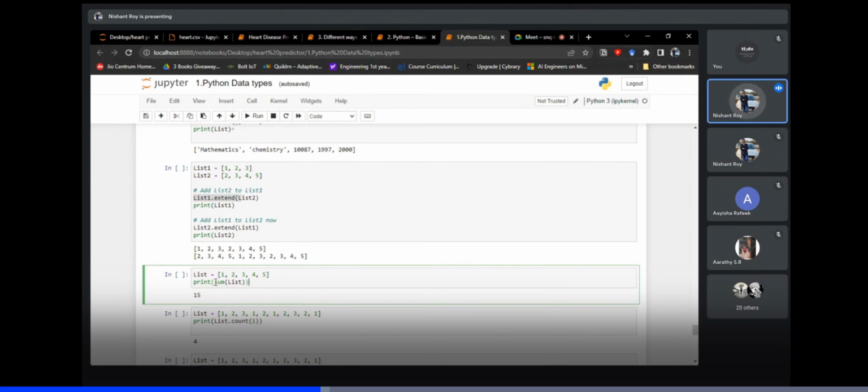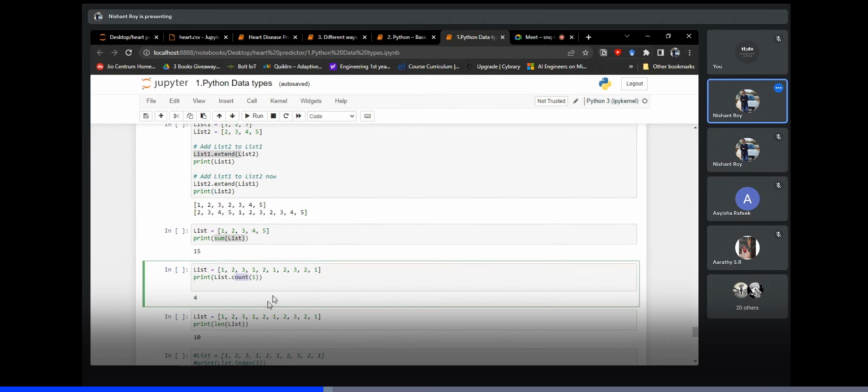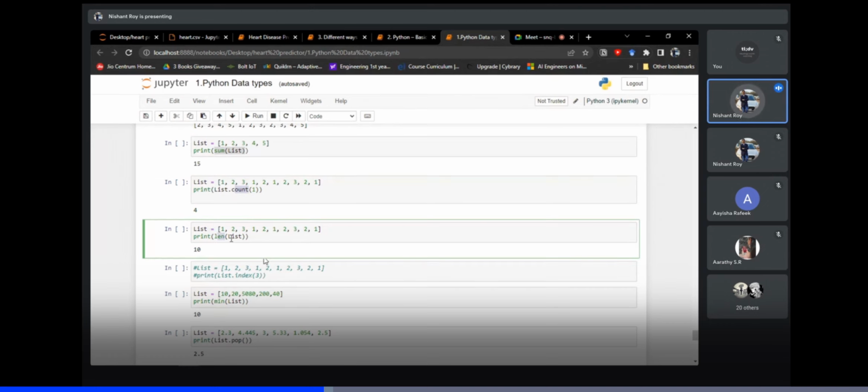Now you can simply use the sum keyword to sum all the elements inside the list. And you can also use the count keyword to count the occurrences of 1 inside the list. Like if there is an element 1 and it has been repeated 4 times, it will show 4. Now also you can use len.